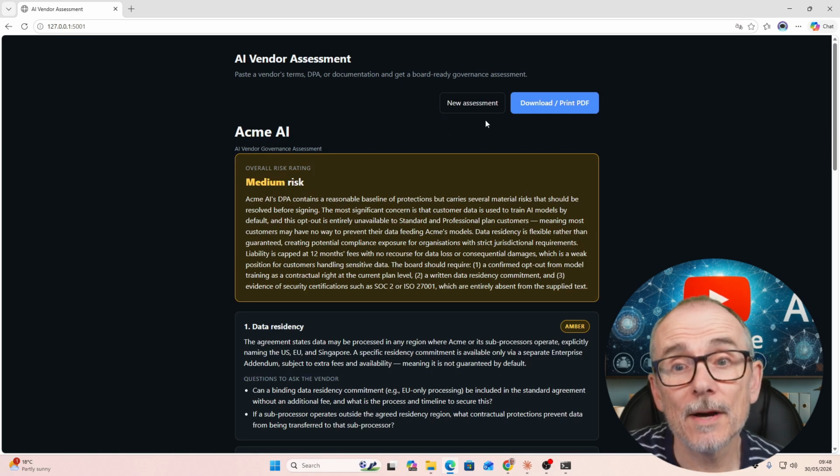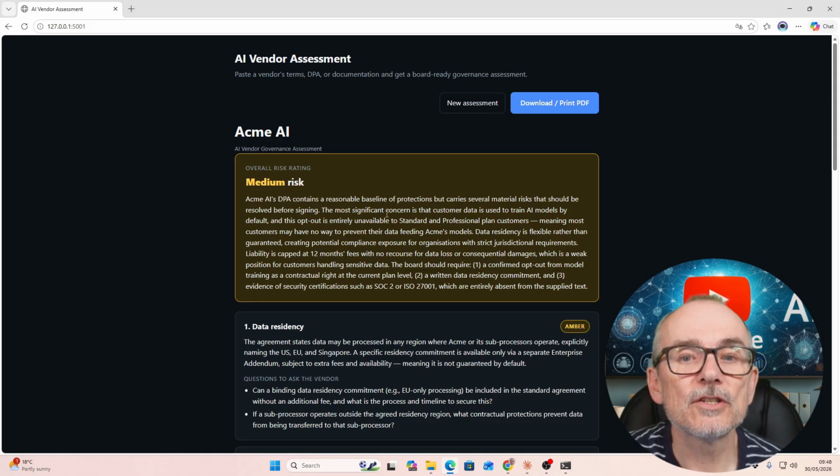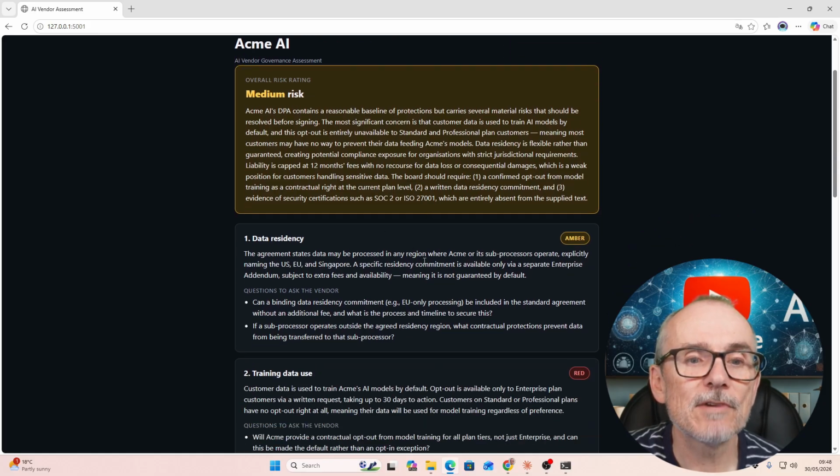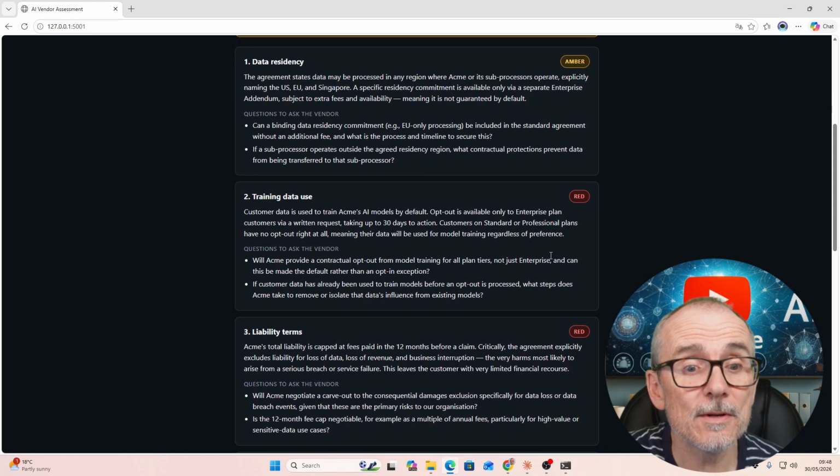And here is my response. So you get a medium risk. So Acme AI's DPA contains a reasonable baseline of protections, but carries several material risks. And it goes through data residency, US, EU, and Singapore. It's giving me an amber risk. Training data use, giving me red. Customer data is used to train Acme's AI models by default. You can opt out, but you need to know.